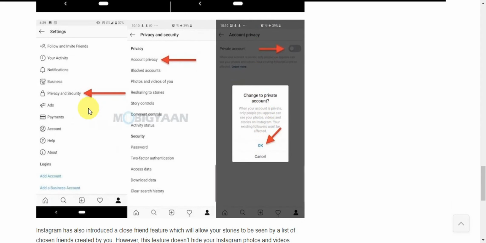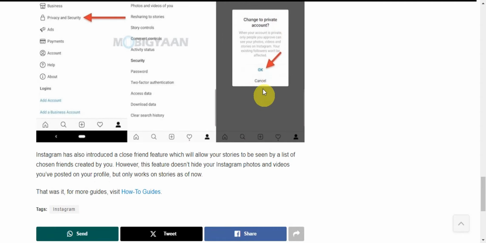So as you can see in here, to have this on private, you could go to privacy and security, and then account privacy, and then right after, to change it to private account, you'll just have to click on OK.